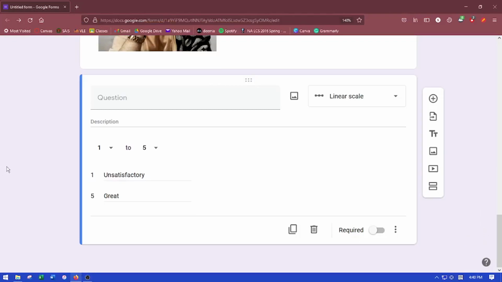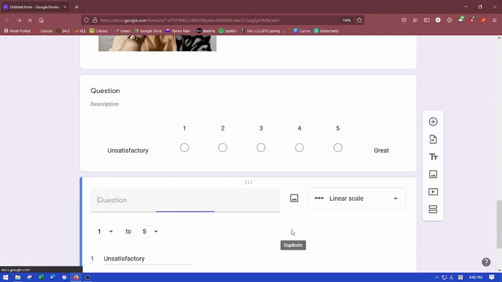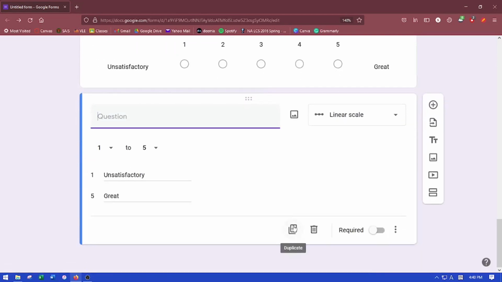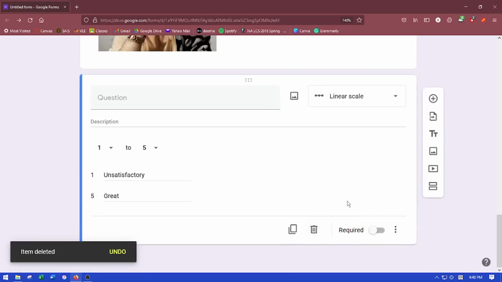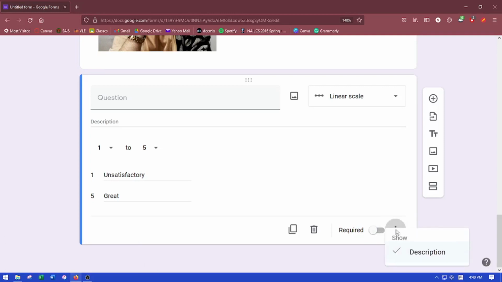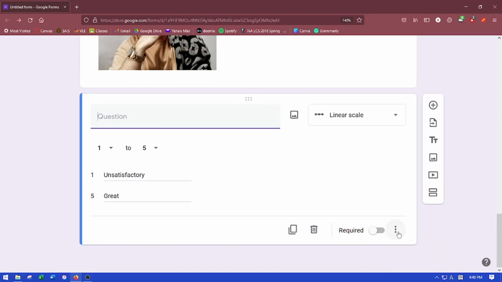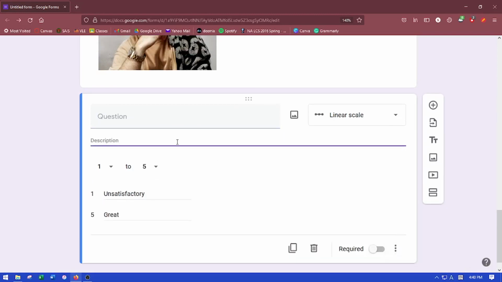The next icons are located at the lower part of our question interface. The first button allows you to duplicate the questions. The second button allows you to delete this question. The next button is the required button, which notifies your participant that this question is required and must be answered. The final button, however, gives a description to your question, which again provides some context to your participants.